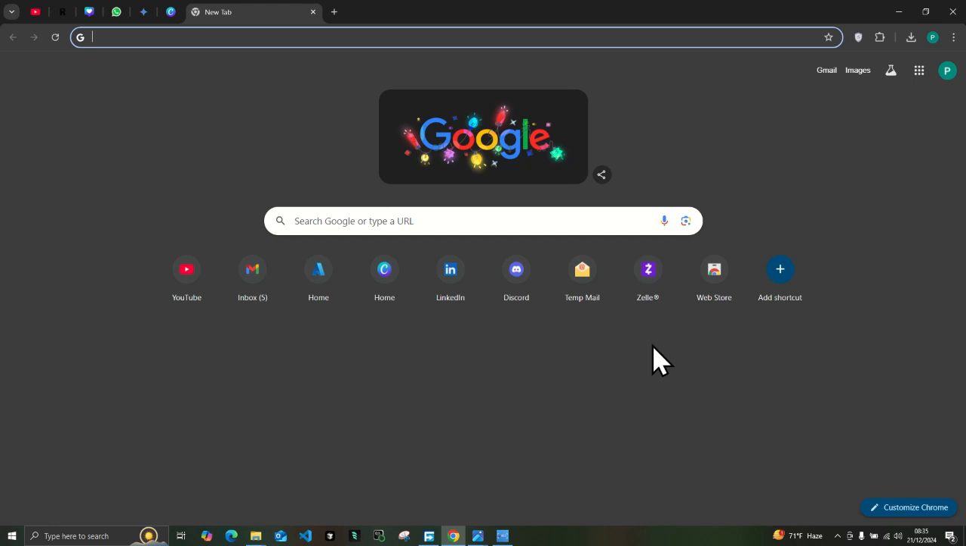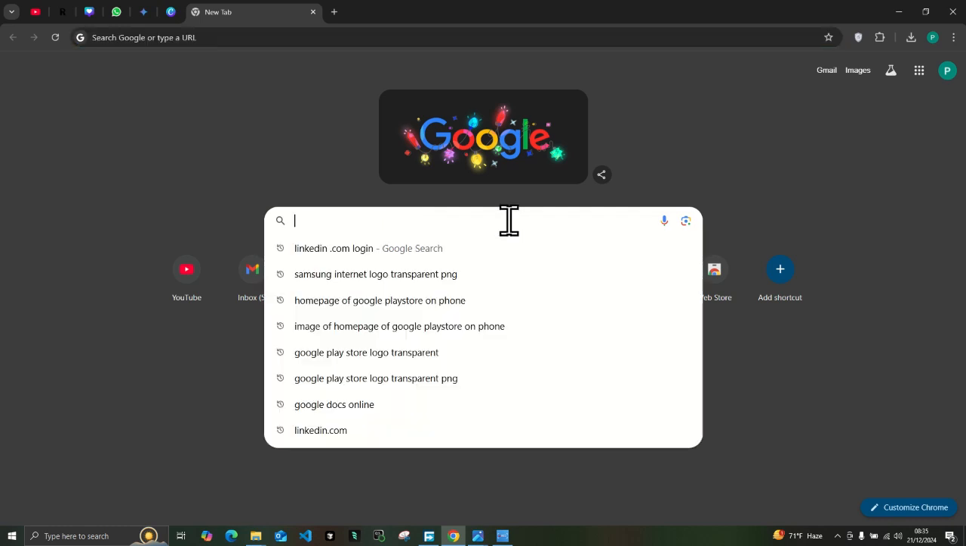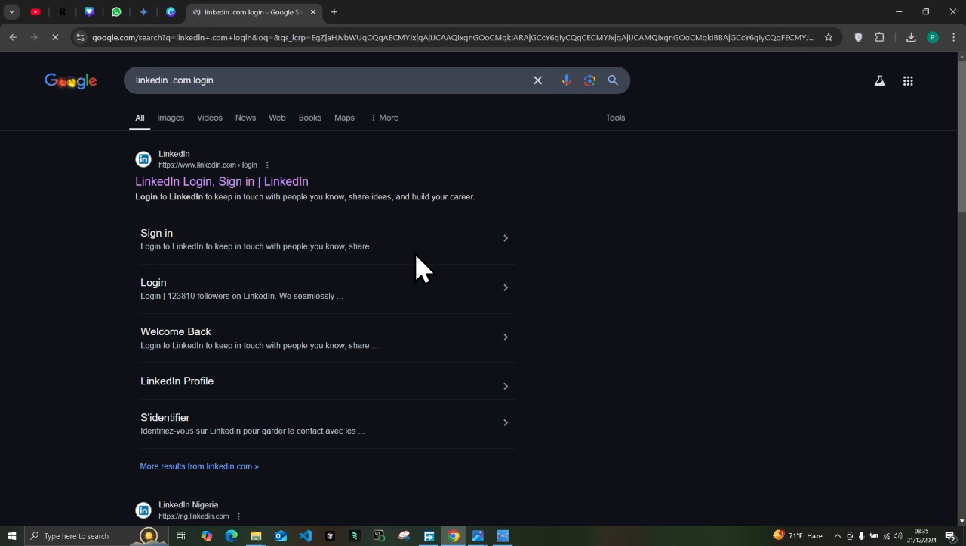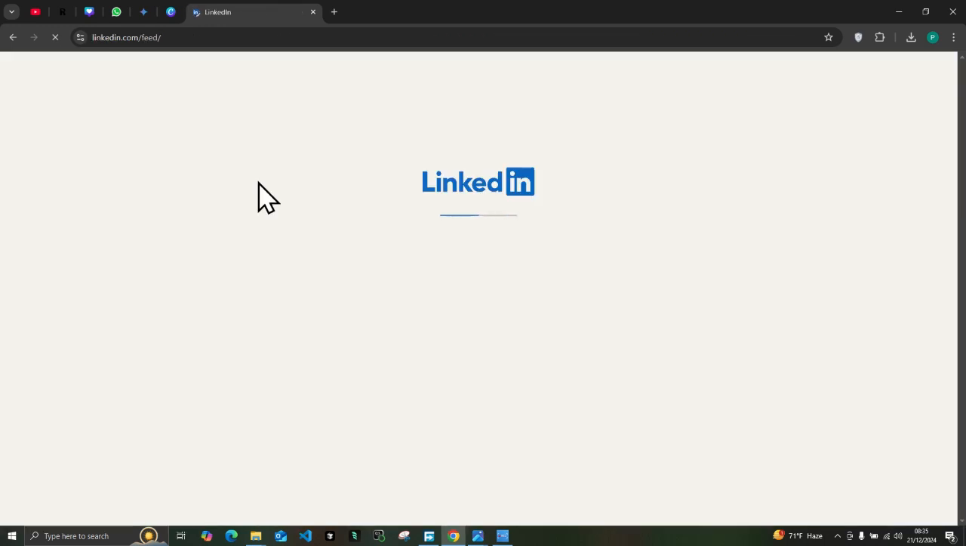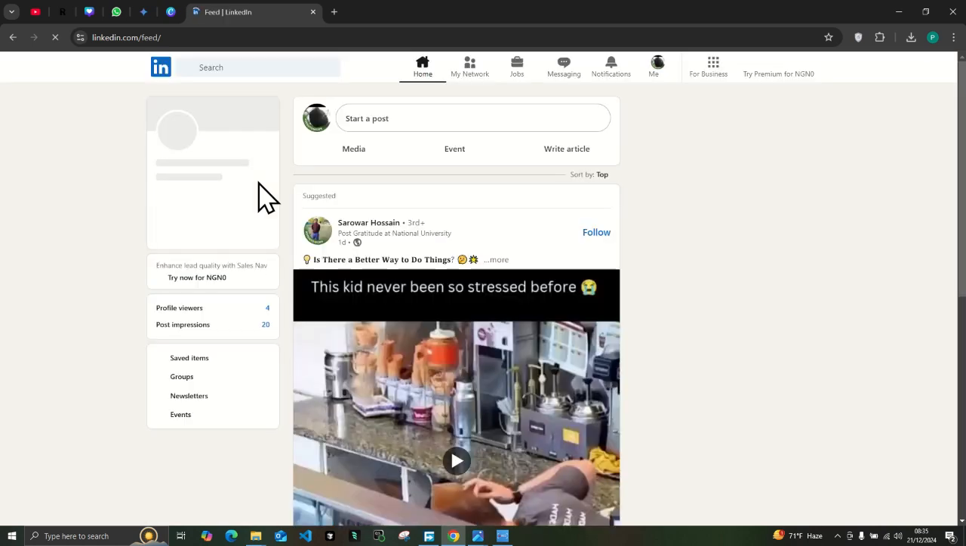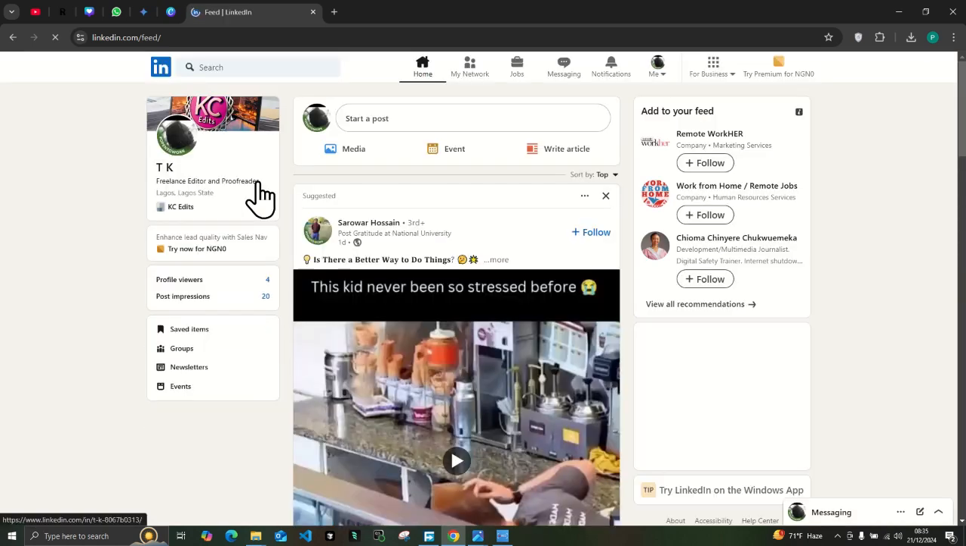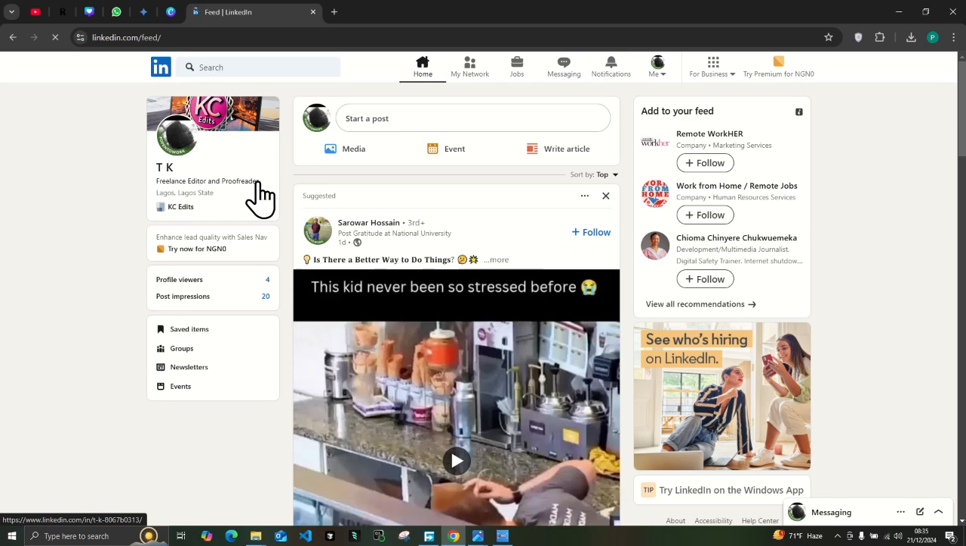The first thing you do is to head over to www.linkedin.com using your browser. I'm going to type in linkedin.com. It's already there. So I'm going to sign in next. Click on this to sign in, and then you put in your credentials. Now, since I'm already signed in, that's why it's printed like this.